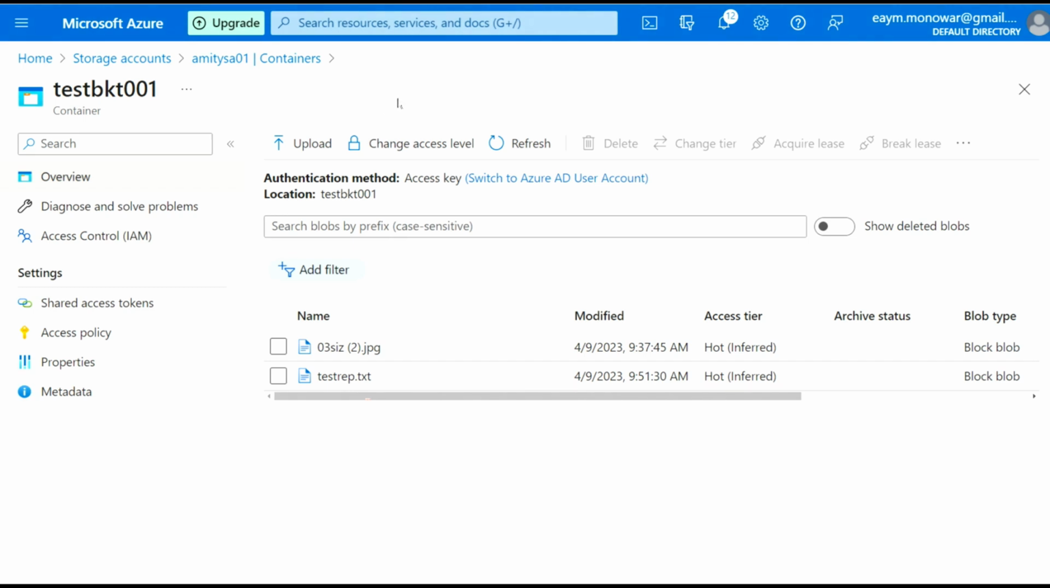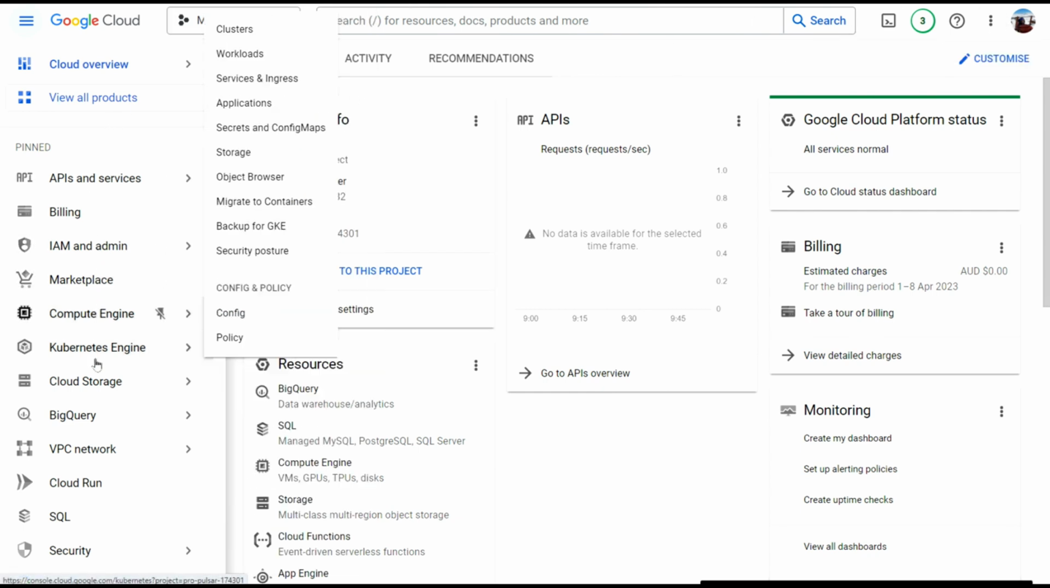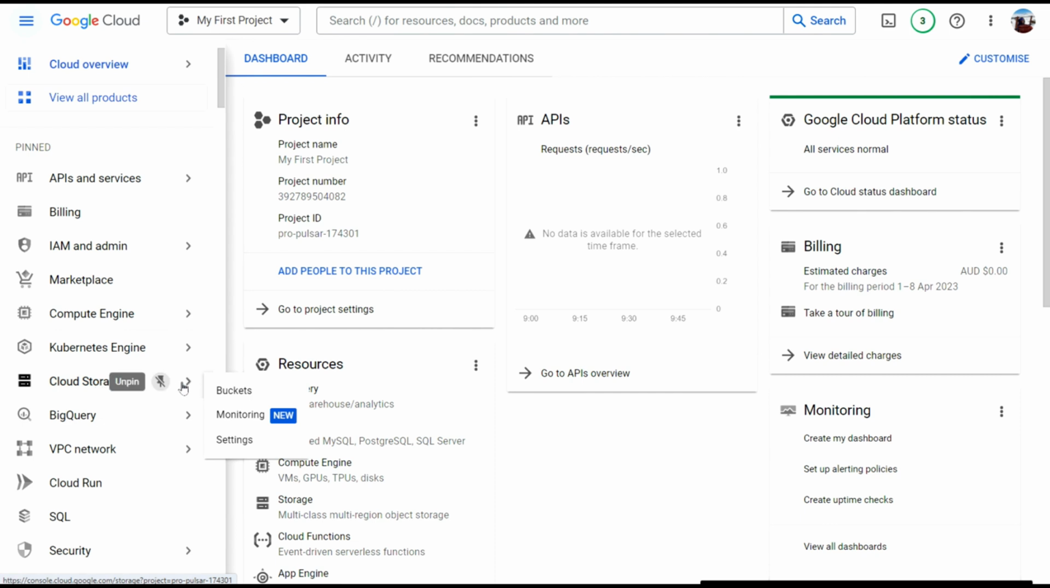So far we have seen object storage for AWS and Azure. Next I will go through Google Cloud. Let me pause here and connect with Google Cloud. Here I am connected to Google Cloud with my account. From here, you go to Cloud Storage and you see buckets. So click on buckets.